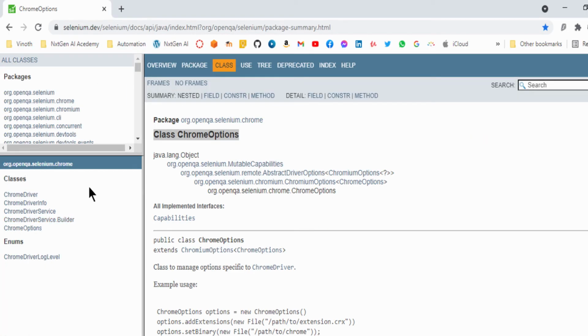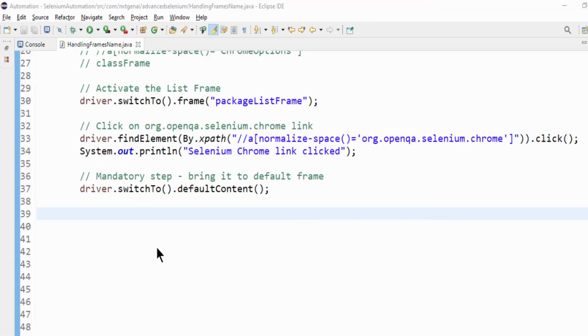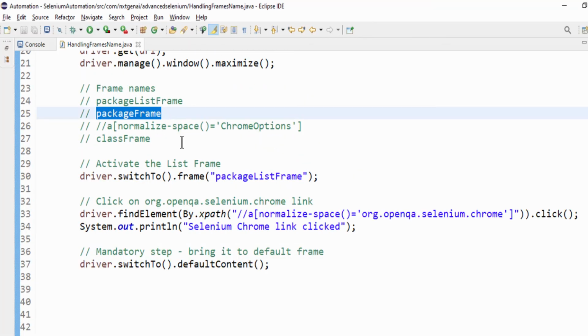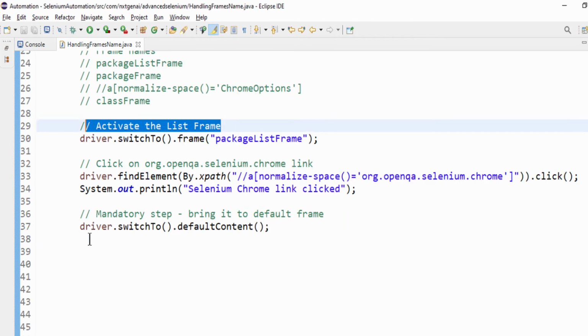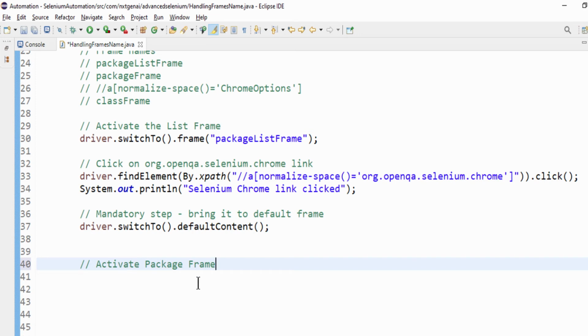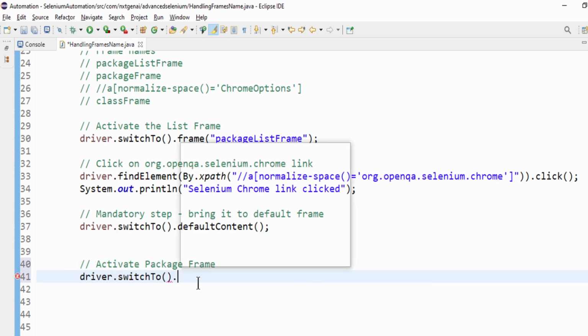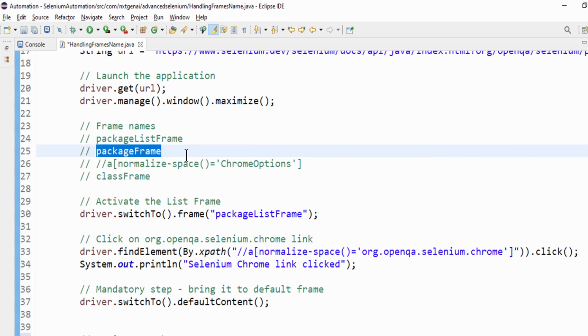Now what we have to do? We want to perform an operation in this frame. For that, activate class frame. So we already know the name of that is package frame. So I gave first frame as list frame. Now let me activate the package frame. driver.switchTo().frame() and give the name. So the name is package frame.